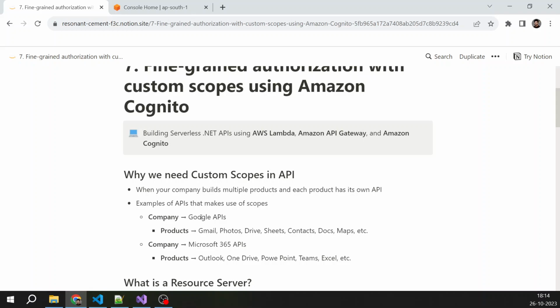You can send email, you can get email, you can update. You can perform all the operations on Gmail APIs. So maybe Gmail exposes 100 endpoints, but each endpoint requires a different permission, and that permission is known as a scope in OAuth terms.